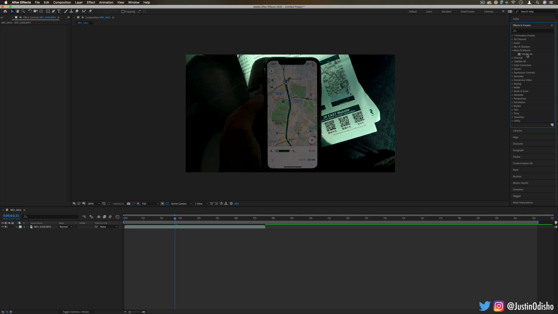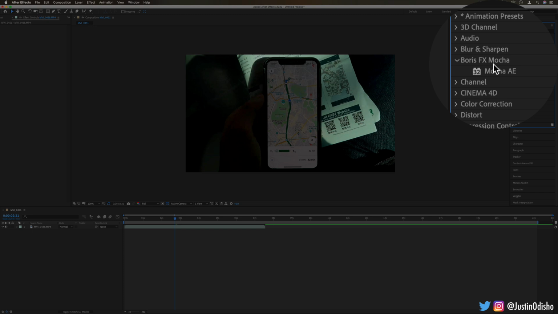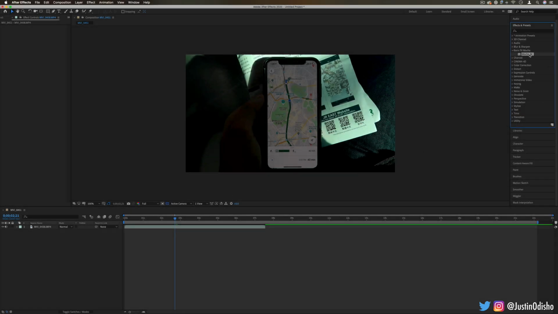Today we're going to be taking a look at the Mocha AE effect. So this is kind of like its own special plugin. This is for tracking especially planar flat surfaces and objects, so maybe a phone screen or a tablet screen that's on an angle.